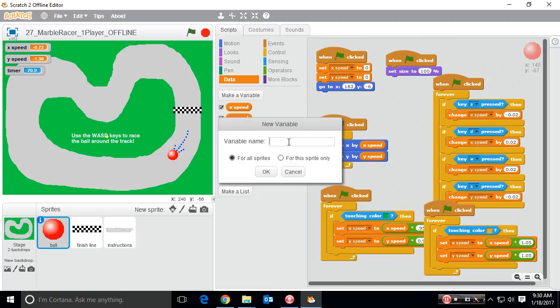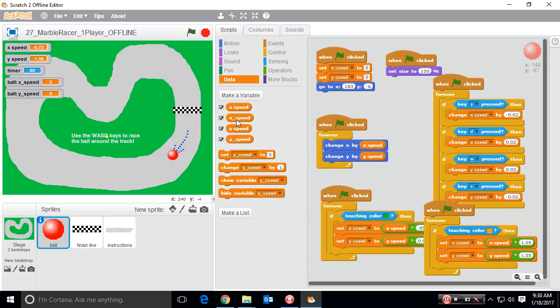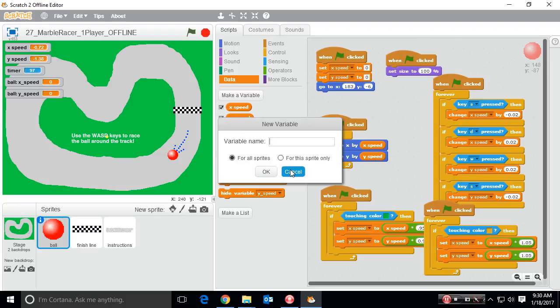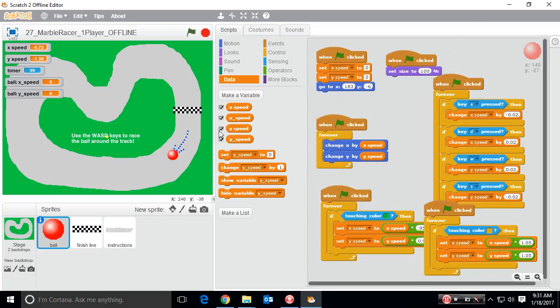I'm going to leave the variables there, and I'm going to get rid of the space. I'll put an underscore, X underscore speed, for this sprite only. Okay, and now make a variable Y underscore speed for this sprite only. Now my underscore ones are the ones I want to keep, and I need to get rid of the public X and Y speed, which are for all sprites. That's bad because we're sharing the same speed.